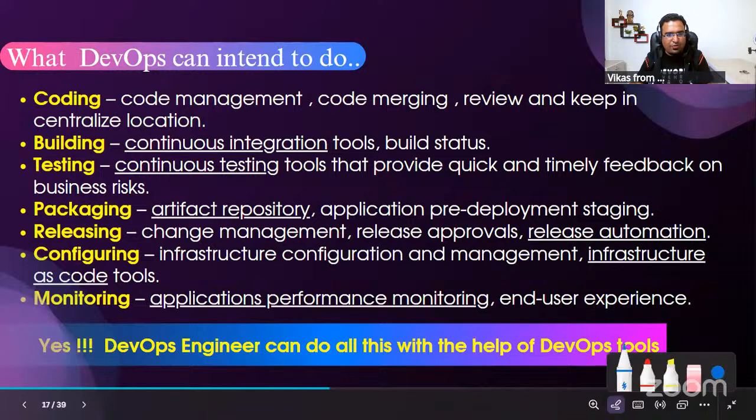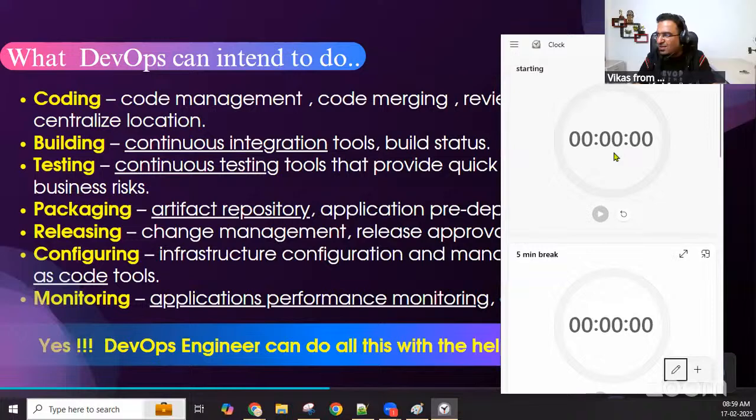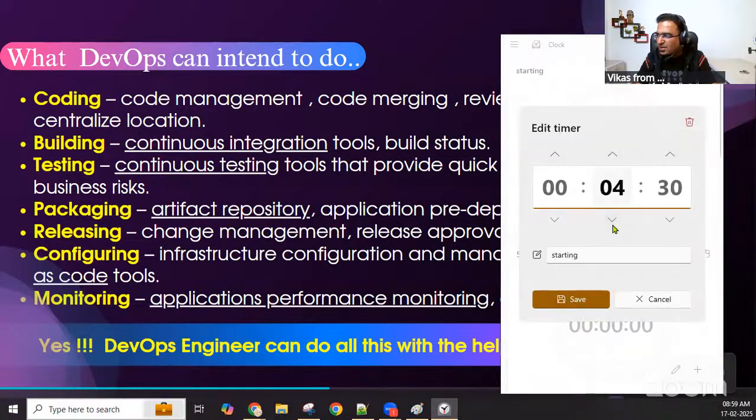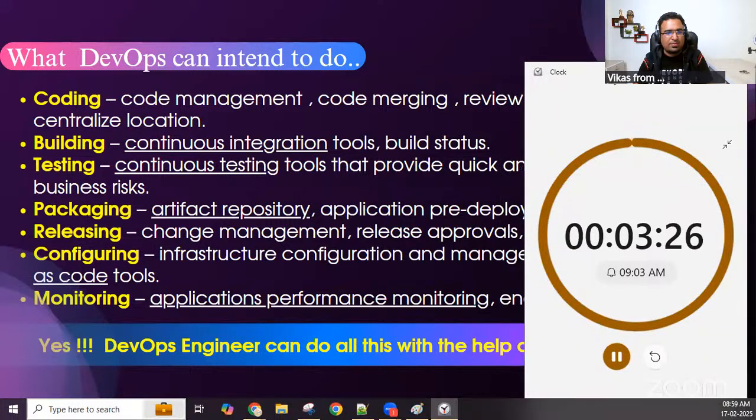How many minutes do you want for digestion? 2 to 3 minutes. Okay, I am giving a max of 4 minutes, a 3 minute 30 second break. Please come back in 3 minutes 30 seconds, and then we will continue our session.